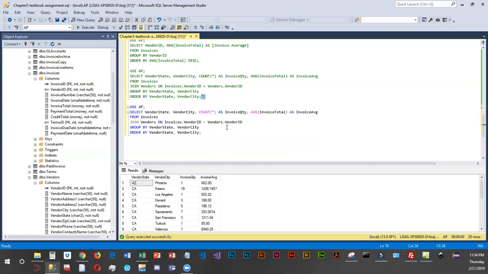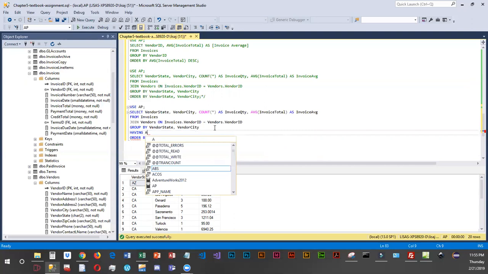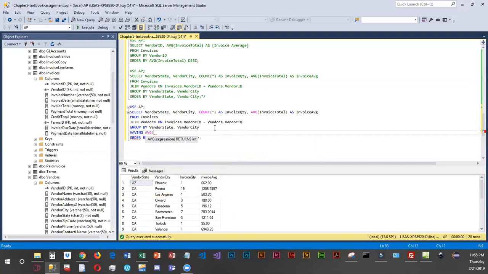So we aren't going to argue with the boss. We're just going to do what they say. So underneath group by vendor state and vendor city, this is where you put the having clause. So if you want to limit what you're getting from your aggregate, you have to use a having clause instead of a where clause. So we're going to say having average invoice total greater than 50.